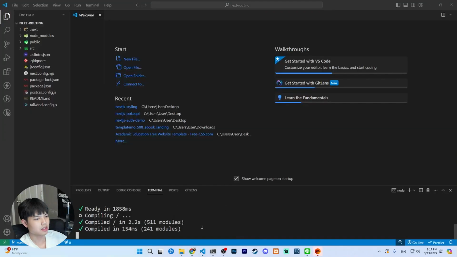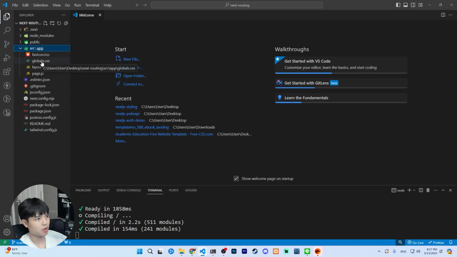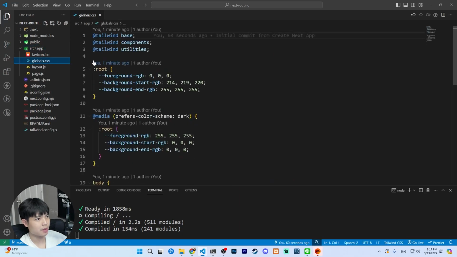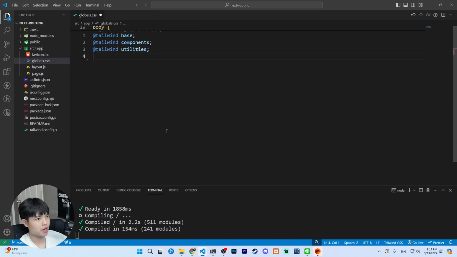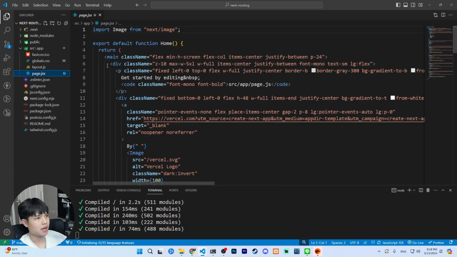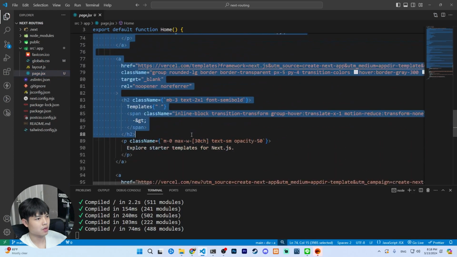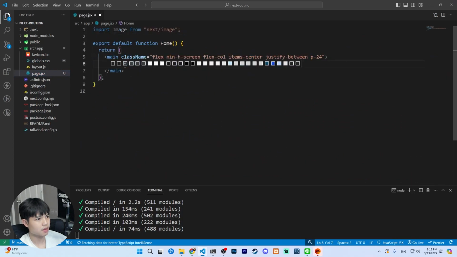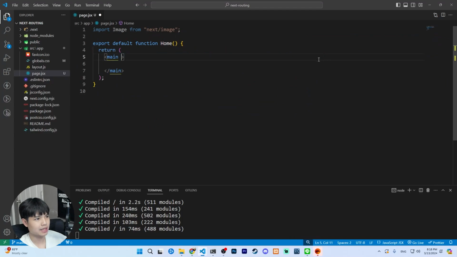Okay, so let's go back to VS Code and go to src folder and go to globals.css. I'm gonna get rid of this code here, hit save and close it and close this file, and then I'm gonna rename this file to page.jsx and I'm gonna get rid of this code here and get rid of this class.